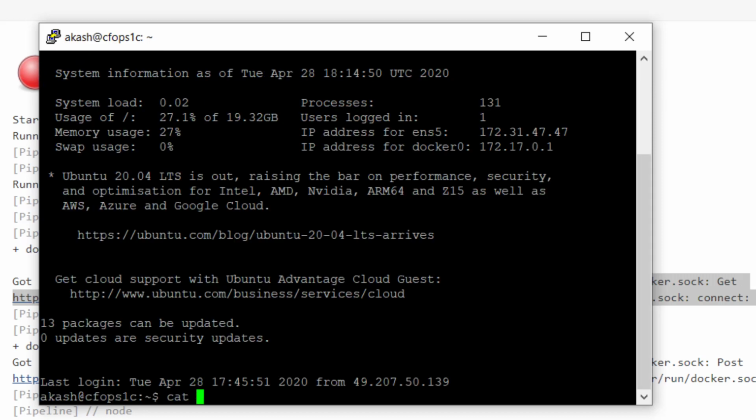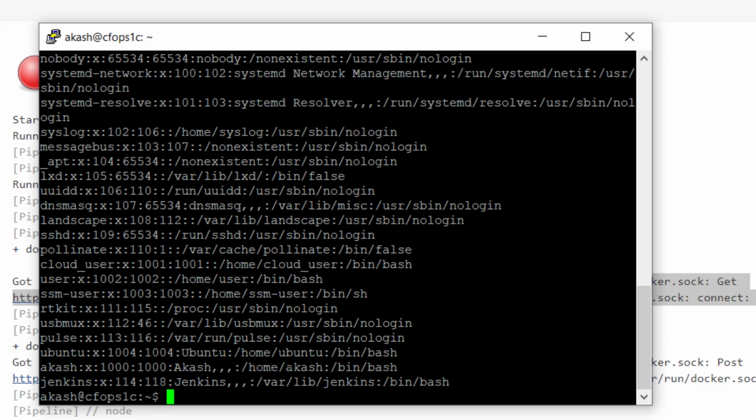Okay, just go to /etc and see all the users. So you have your Jenkins user here, and the user ID is 114 and the group ID is 118. If you want to know more information about it, maybe you can go to the Linux fundamentals, user and groups fundamentals. Let me know if you want me to create any videos for this.